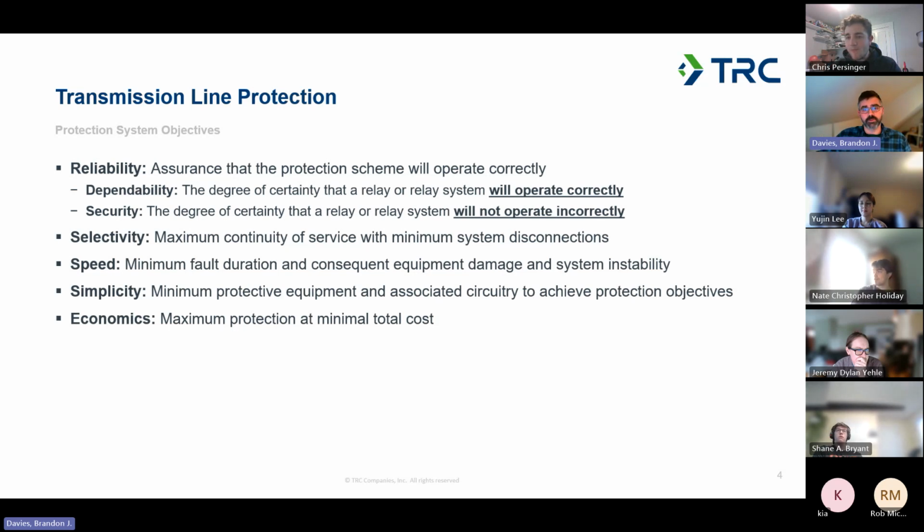So reliability is the assurance your protection scheme is going to operate correctly, and that's a balance of dependability and security. One being that dependability being the scheme's going to operate when you want it to for the faults that it's designed to operate for the protected equipment. Security being making sure it doesn't operate when it's not supposed to. So for a non-fault condition or for some other condition, out on the power system, outside of the line itself that you're trying to protect. So that's always a balancing act. As you make something more secure, you're generally making it less dependable.